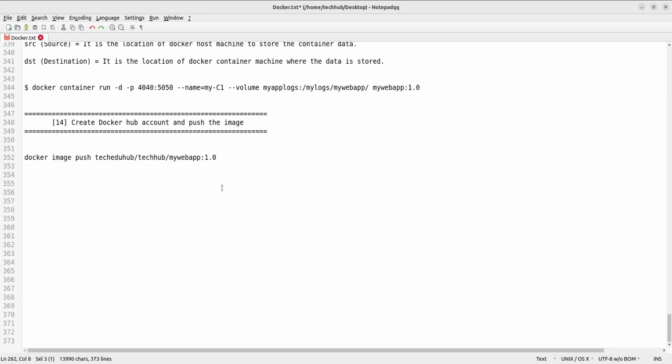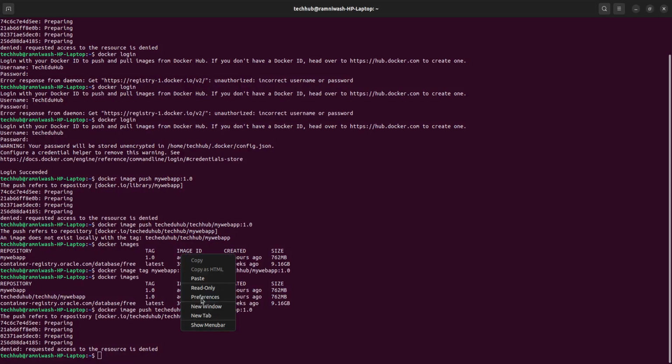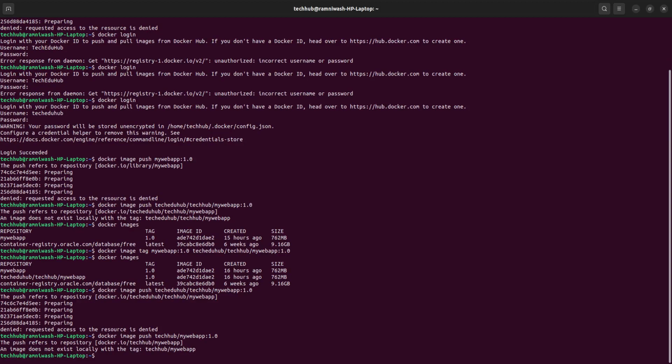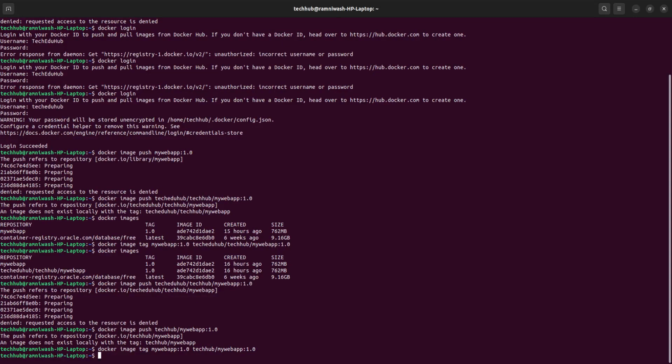But in this case, why is it not pushing? Docker push tech hub my web app. We don't need to use this one, or else we need to use this much only. Okay, you need to rename, you need to tag again. So this is the tag. Okay, now clear this first.